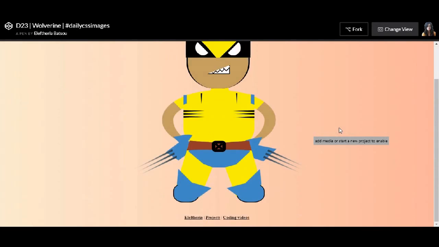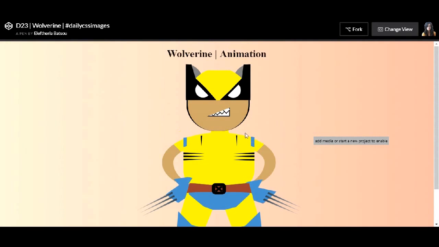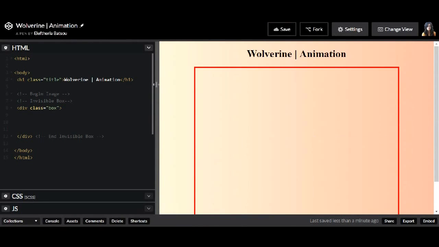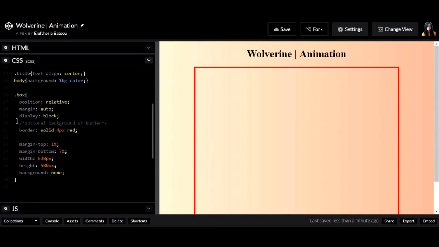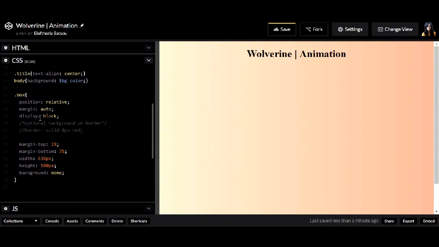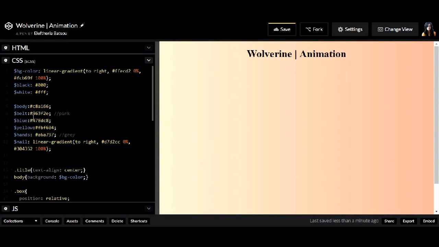Today I'm doing this Wolverine with animation in the hands, and in the HTML file I have only written my title, whereas in the CSS file I will comment my red border, and I have also predefined all the colors that I'm going to use.